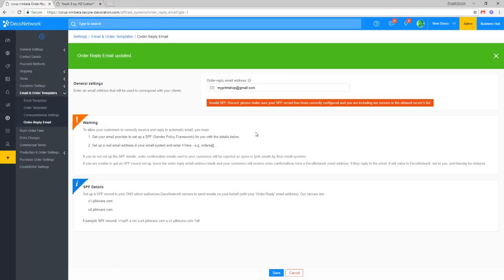All right, and the reason for that requirement is in order to validate the email that we're going to set here, we need to set what's called an SPF record. That SPF record is set against the web address, the domain of your email. And what an SPF record does is it provides authentication for DecoNetwork to send email on behalf of that domain name. So what it prevents or attempts to prevent is emails getting flagged as spam, right?